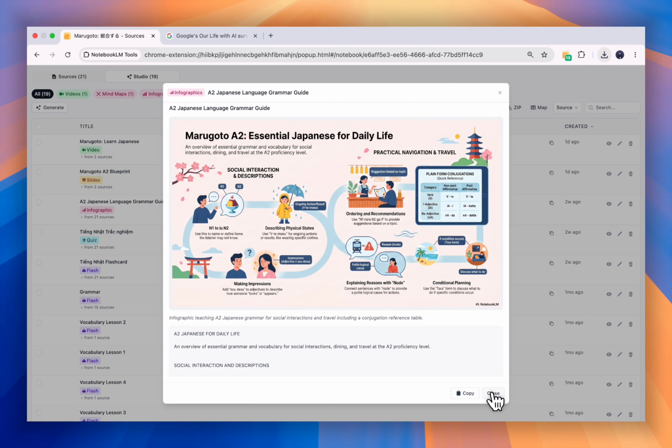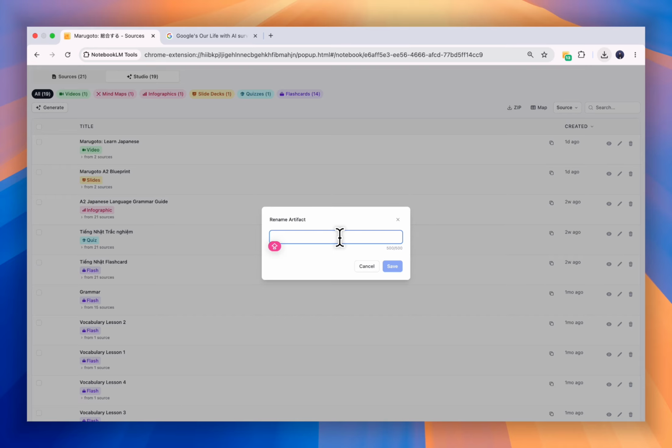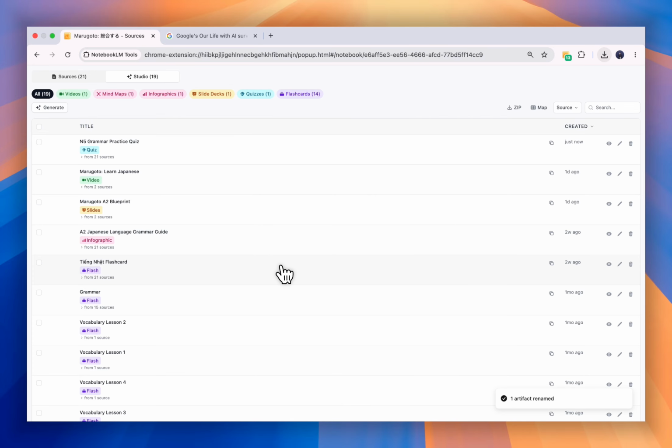After viewing and studying the artifacts, the next step is keeping them organized. Studio items can also be managed like sources. For example, if a generated item has a title that is too general, I can rename it. Here, I'll rename this quiz into something clearer, like N5 Grammar Practice Quiz. That way, when I come back later, I know exactly what this item is for without opening it first. This is especially helpful when a notebook has many generated quizzes, decks, notes, or summaries.